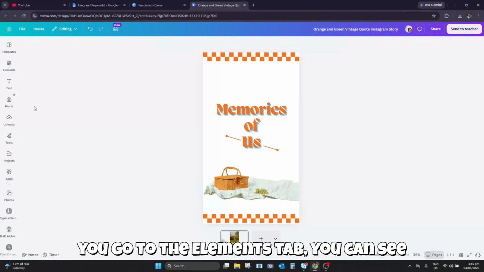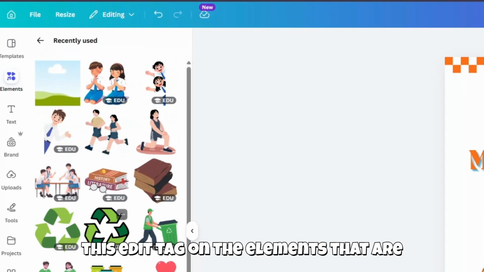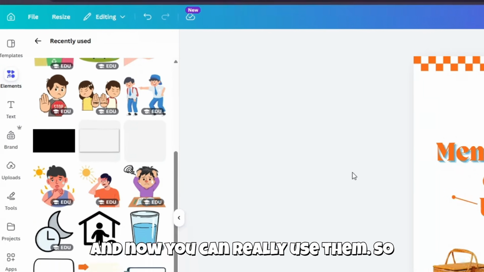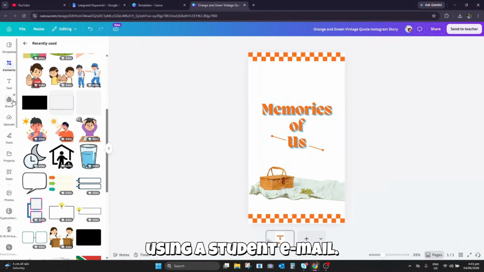And when you go to the Elements tab, you can see this Edu tag on the elements that are usually locked when you're not using Pro. And now you can really use them. So that's how you can get Canva Pro for free using a student email.